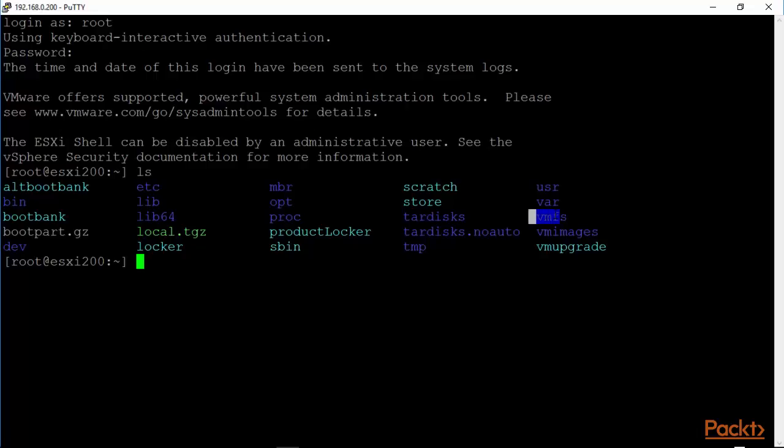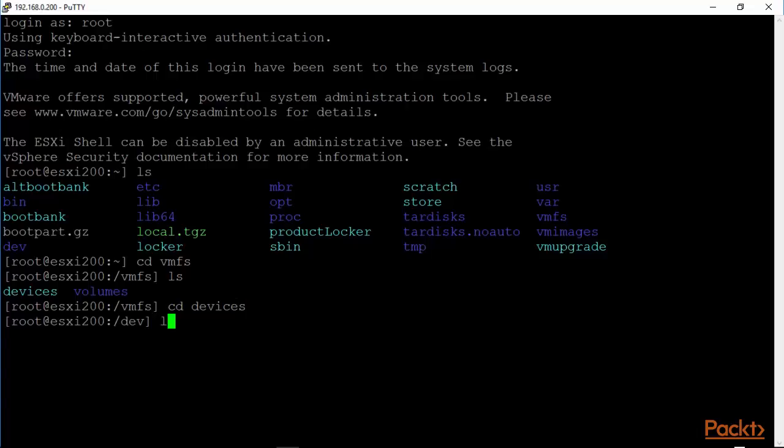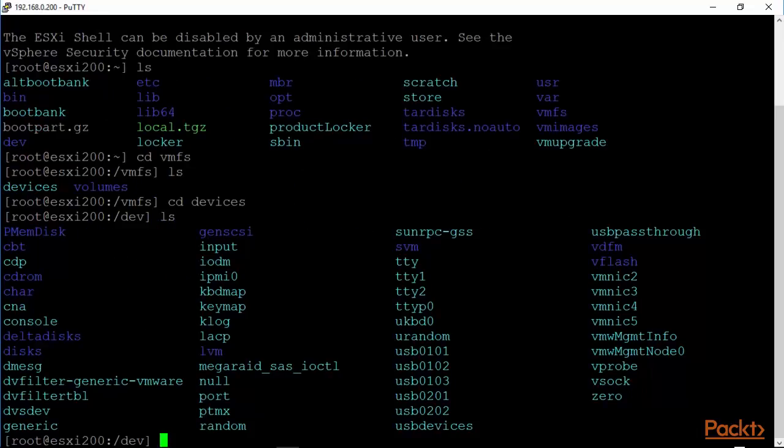This is interesting, the VMFS, this is obviously for the VMFS file system. So we do a cd VMFS and then do a list there, and it's devices and volumes. So let's do a cd devices, ls, and you can see that these are all your vmhba and so on, and actually it's a link to /dev. Okay, so you see all your devices up here.